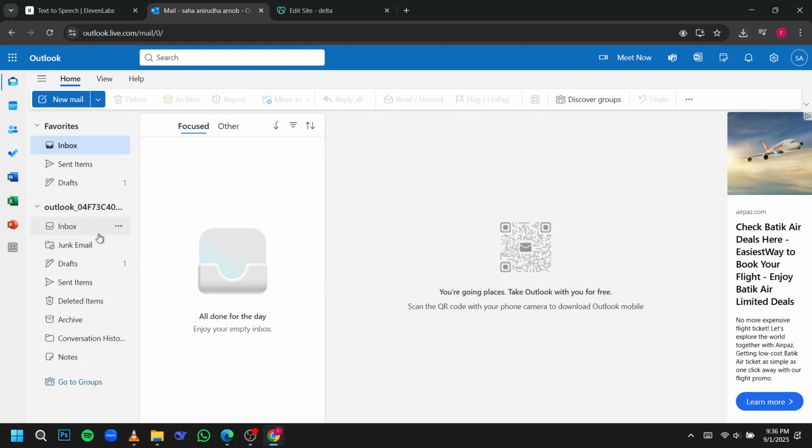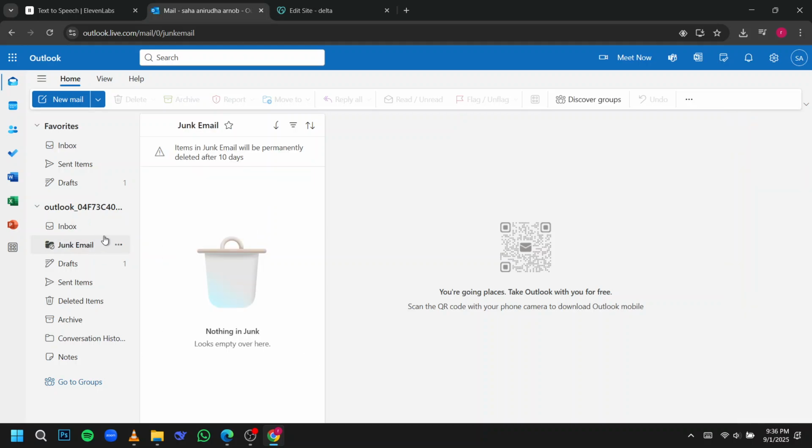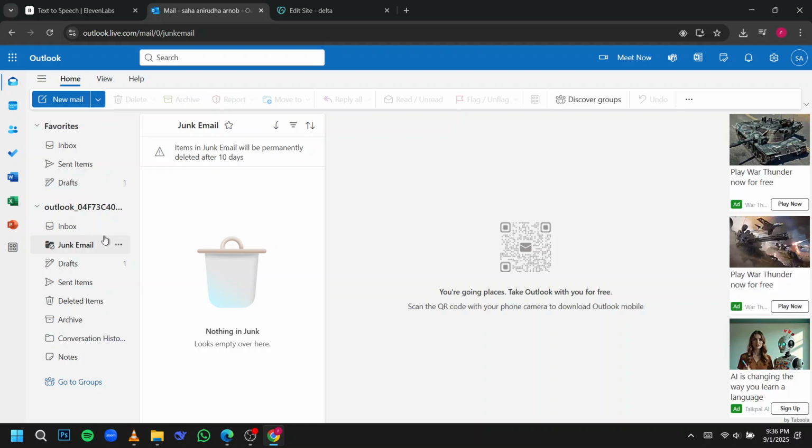From there, scroll down to find the Junk Email folder. This is where Outlook automatically stores emails it thinks might be spam. Inside the folder, browse through the list and select the email you want to report.